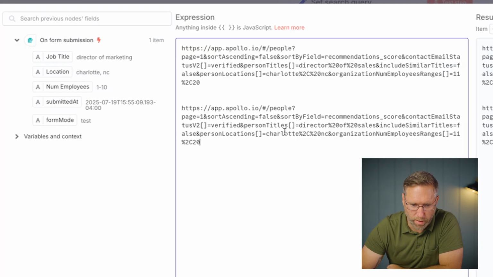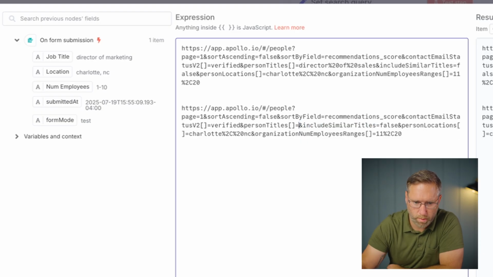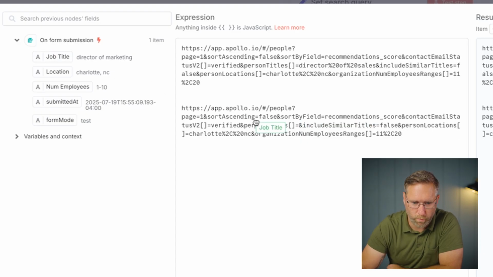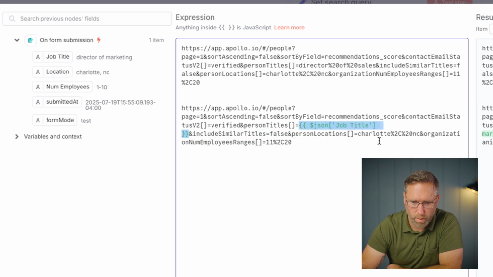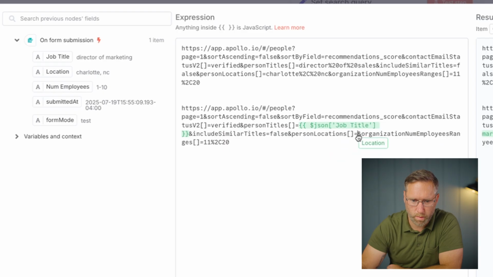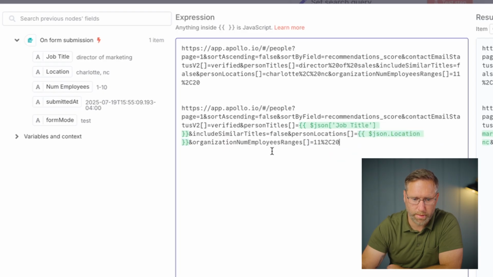So the things we need to change out are the title. So I'll go over here and take out Director of Sales, and I'll drag it over here from my left, like that. Okay, what else? Location. Okay, let's take out the Charlotte NC part. And I'm dragging the location. Right, and the last thing we need to swap out is the number of employees. We'll drag that over here.